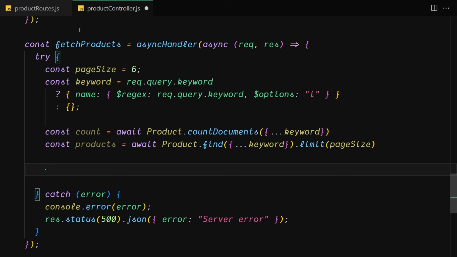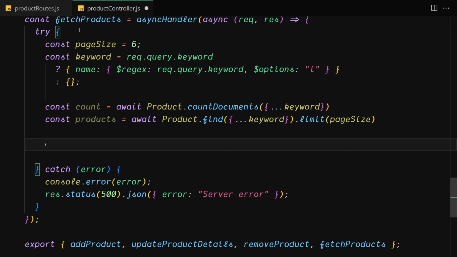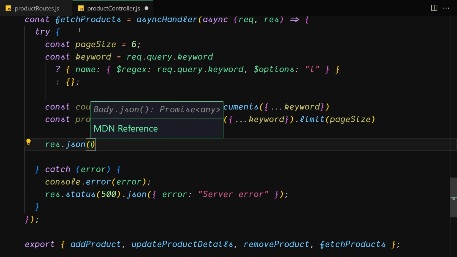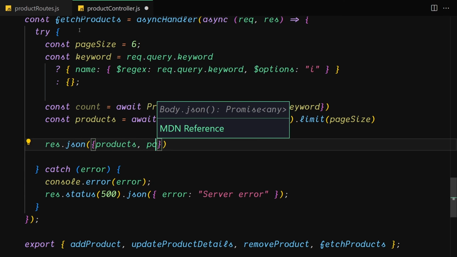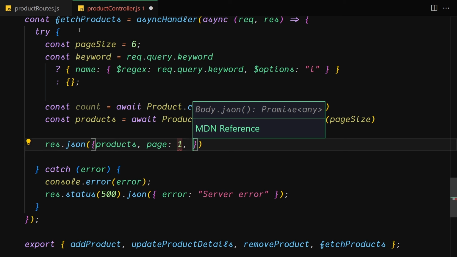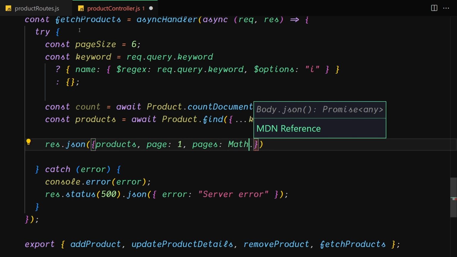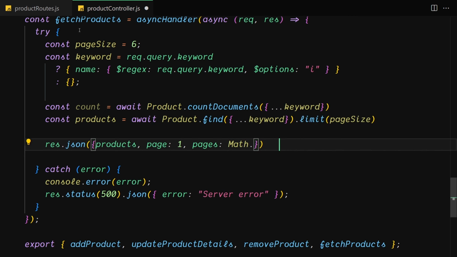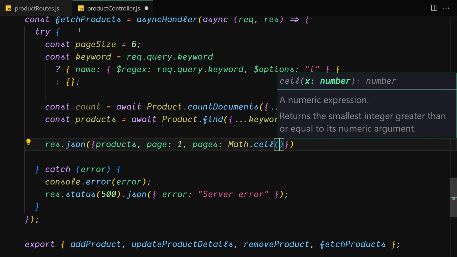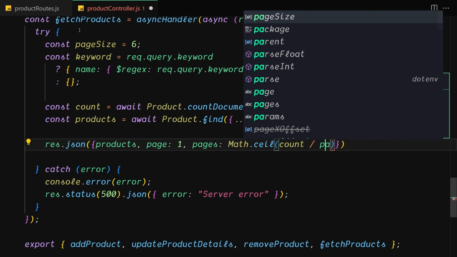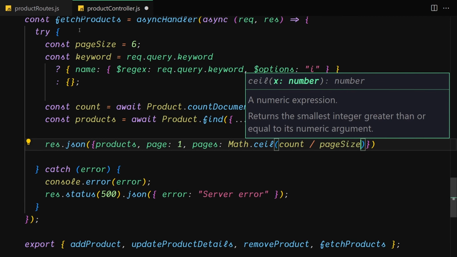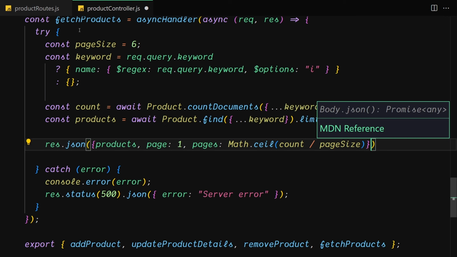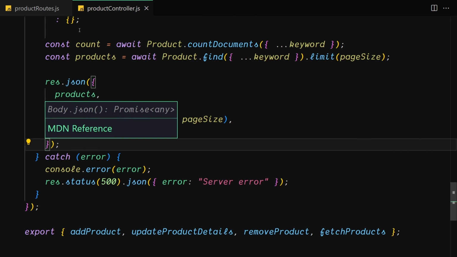And we're going to be using this route specifically in the header area, or inside the main area to be precise. Now let's show that to the user: products, and also the page will be set to 1, the pages will be set to Math.ceil, provide count divided by page size. And now the final thing we want to do is provide a comma right here, and hasMore, which will be equal to false. And now let's save that.